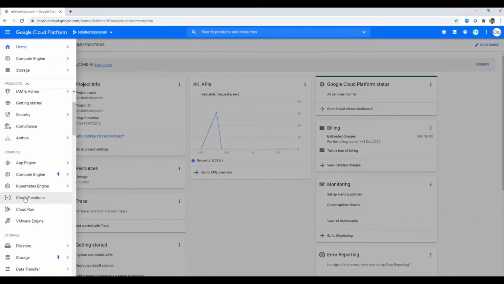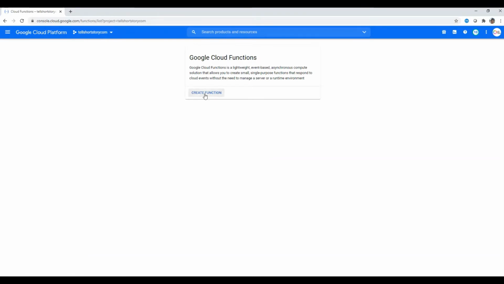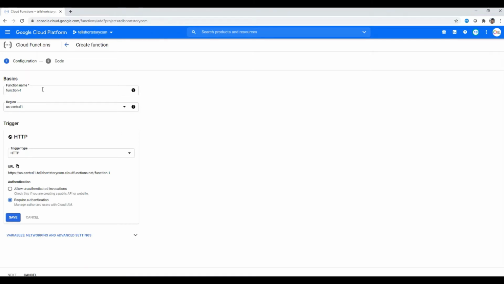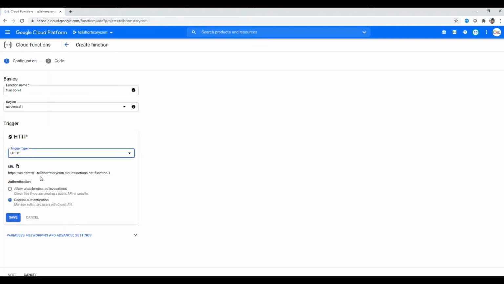Cloud Functions is available under Compute. It's a serverless function, so I don't have anything, that's why it's not showing up. I'll create a new function, and you can give it any name you want. In our case, I want to first demonstrate with HTTP, and then we'll use Cloud Storage. There are other trigger types available, but they are in beta. For GA, general availability, only these first three are available. So I'm going to demo this HTTP one, and then the other one, Cloud Storage. Okay, let's do the HTTP.